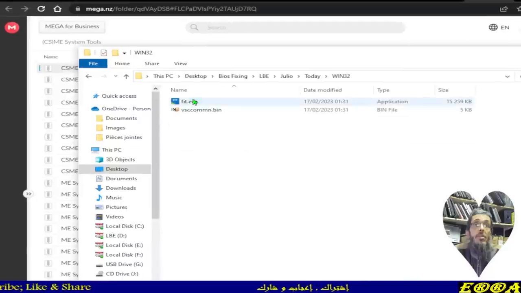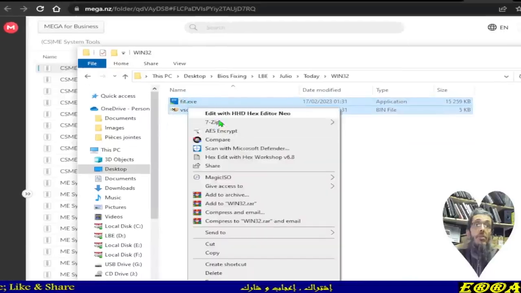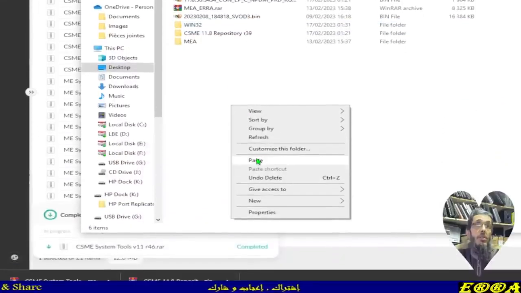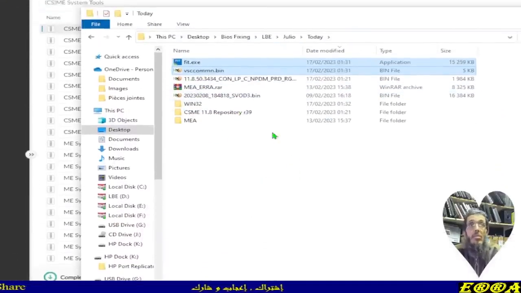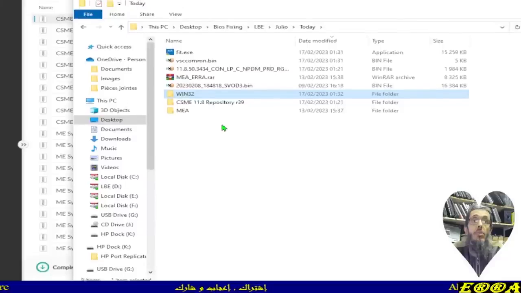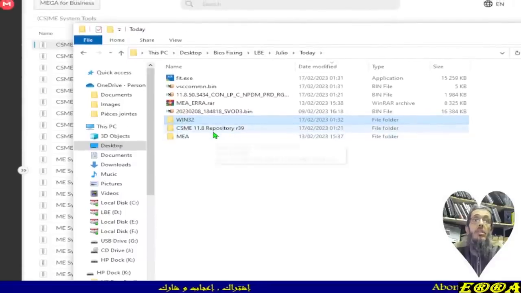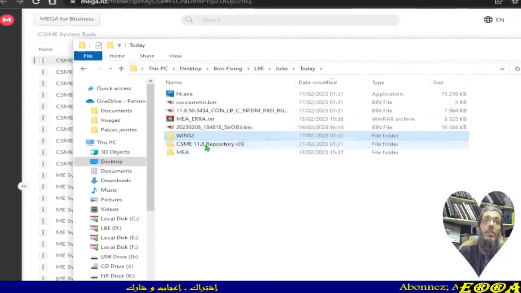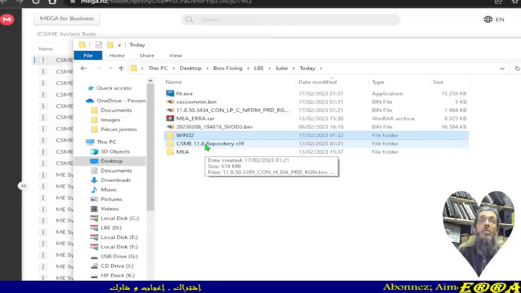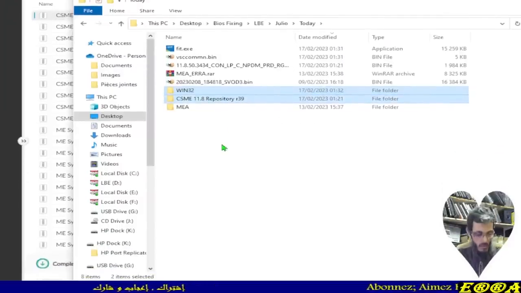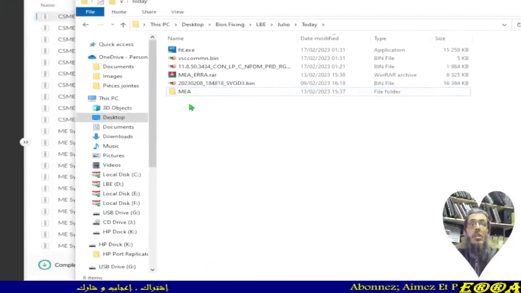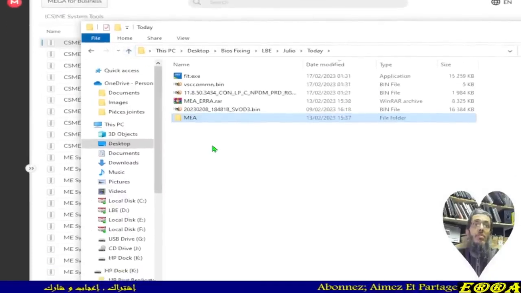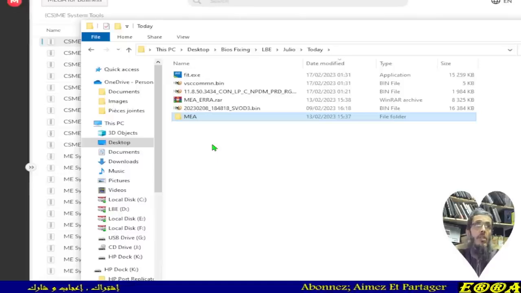So we open this folder and we can move these to our main working folder, paste here. So we have everything here. We remove this one, this one also we remove it. We have our file here, so let's remove these. ME contains ME Analyzer, so let's keep it for the moment. We will still need it.